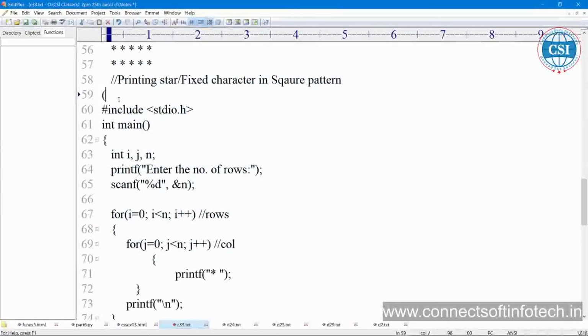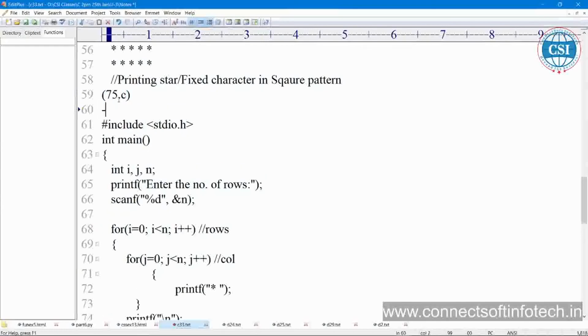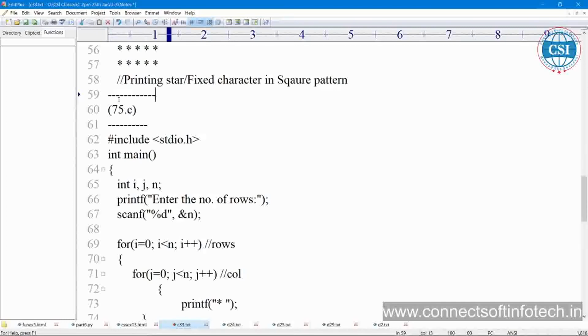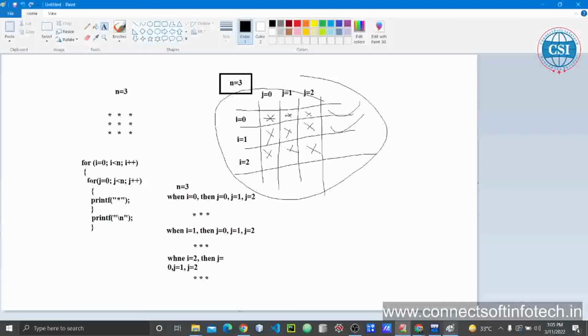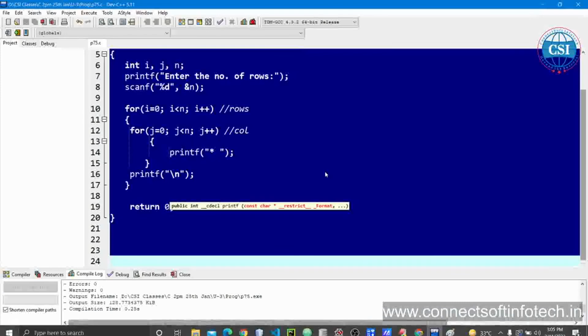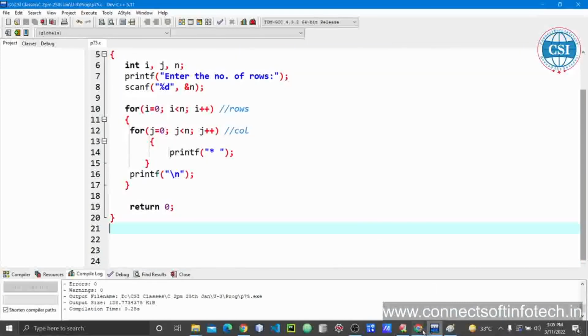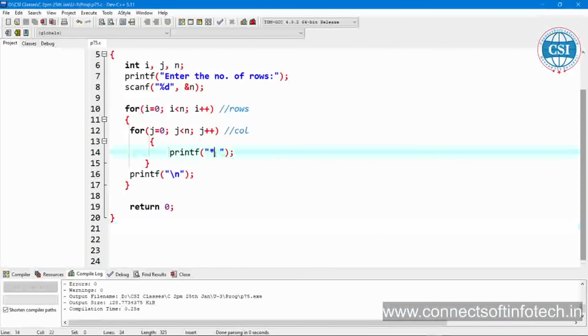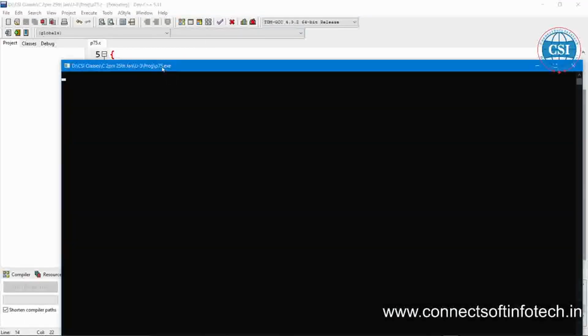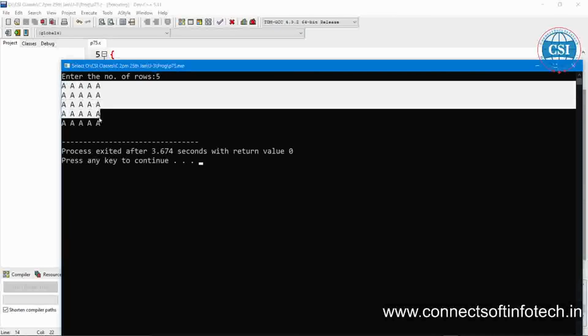Program number 75. You can try yourself. It's a very interesting program. Pattern programs are very interesting and also important programs. Logic explanations are very important. So I want to print here capital A. Okay, so capital A will be printed. Okay, see here 5 capital A are printing.